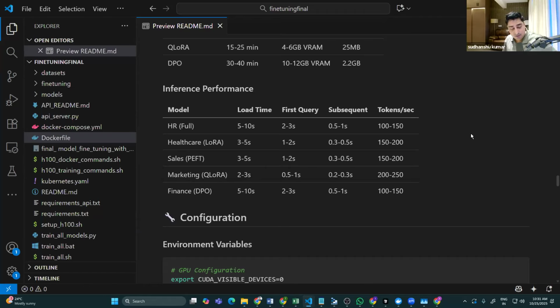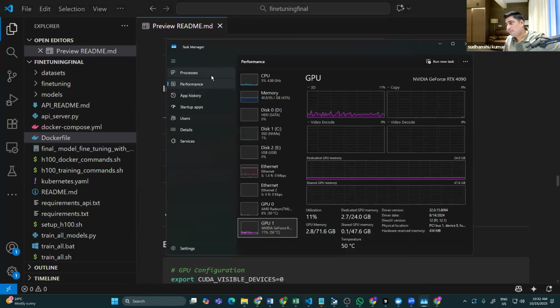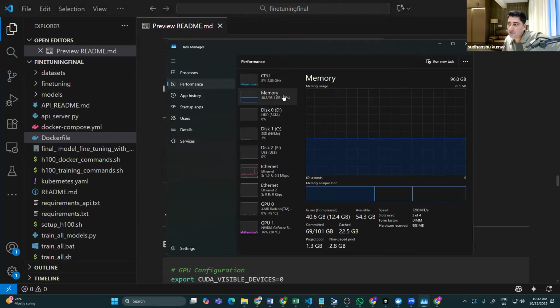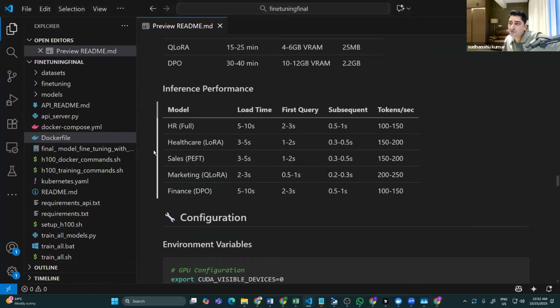And if I talk about my system configuration, I believe this is my system configuration. I have a CPU, you can see a 16 core CPU, with 32 logical cores over here. And if I talk about memory, RAM wise, I have 96 GB of RAM. So this is a benchmark with respect to my system where I have trained it.